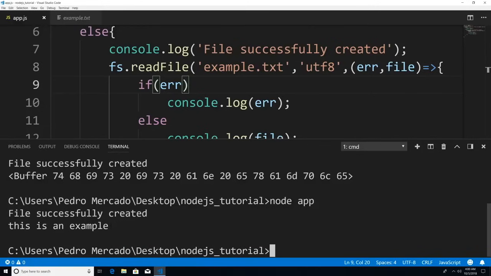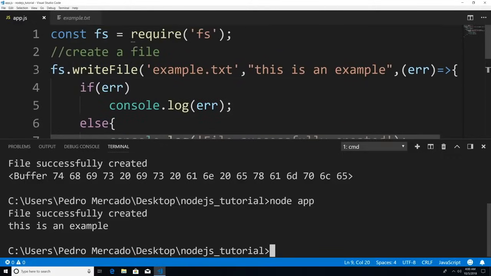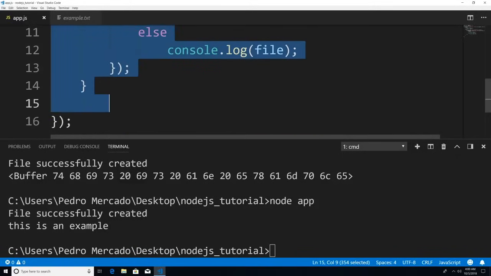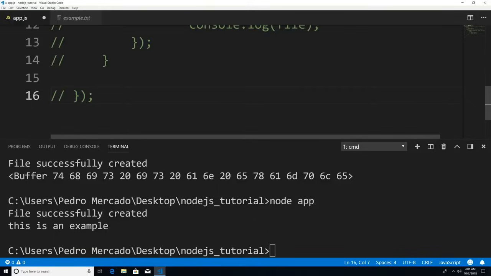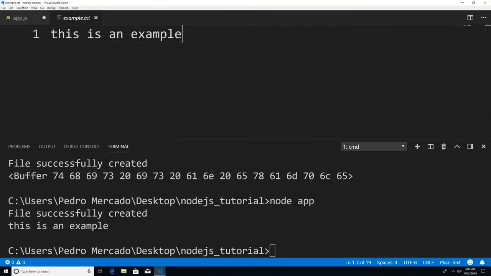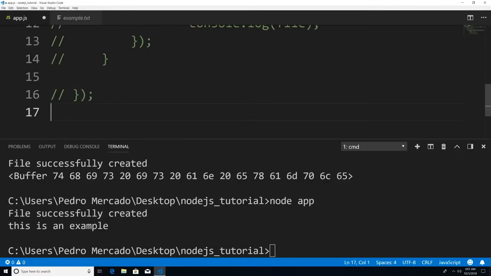Alright, so now that we know how to create and read files, let's actually cover a few more methods. What I want to do is start with a fresh example, so I'm just going to comment this all out. I'm going to highlight everything and press Control \, and that's going to comment everything out for me. Let's say that when I created this example.txt file, I really didn't mean to call it example.txt. Let's say I wanted to call it example2, for instance. Well, I could use the rename method.